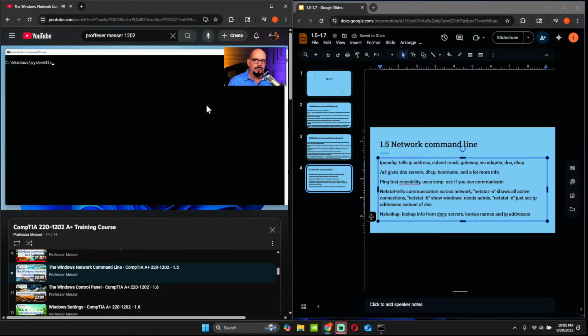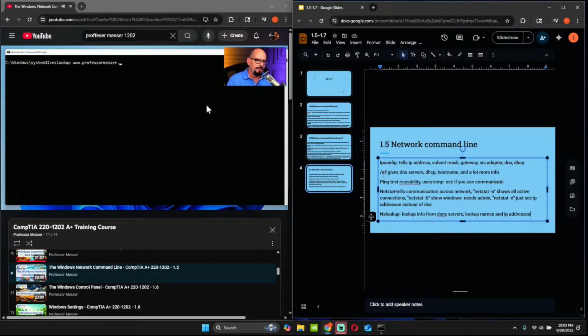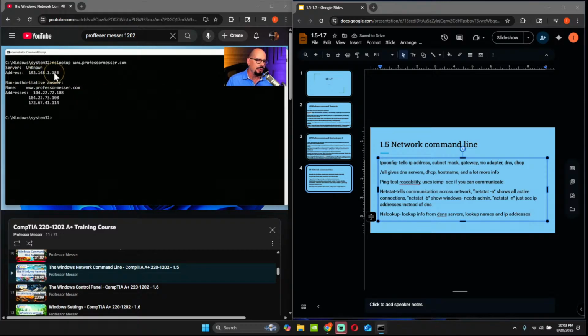Let's perform a simple NSLOOKUP from this machine. Let's see if we're able to get the IP address of www.professormesser.com. So I'll run NSLOOKUP and then I'll specify www.professormesser.com. This will go out to our default DNS server, which is 192.168.1.155. And this tells us there are 3 IP addresses that are associated with this fully qualified domain name.